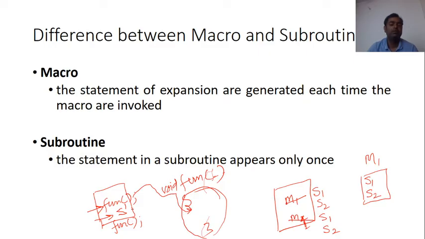When you call the function more than one time, this definition is not pasted here. But in the case of a macro, the definition of the macro at the time of invocation is pasted here. That means you will get all the statements of the macro in the program, depending upon how many times you are invoking that macro. But in the case of a function, the statements of the function are written only once and you can call it more than one time.